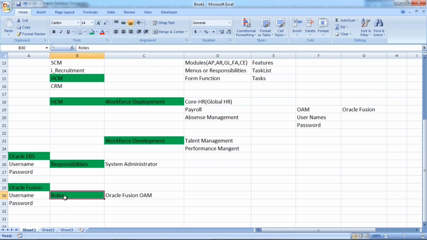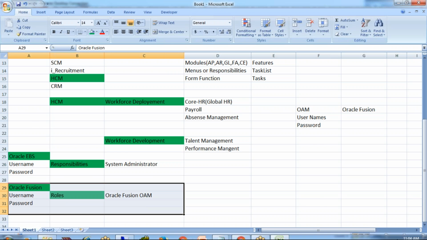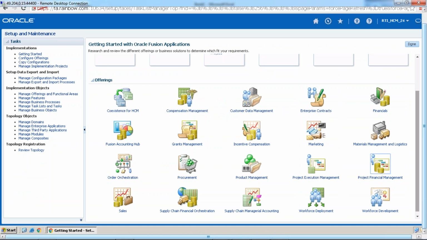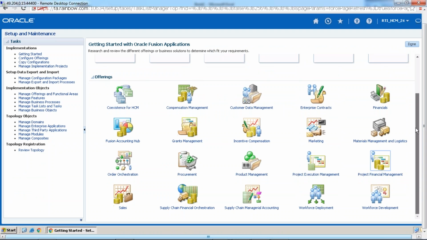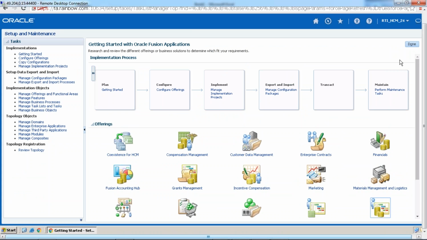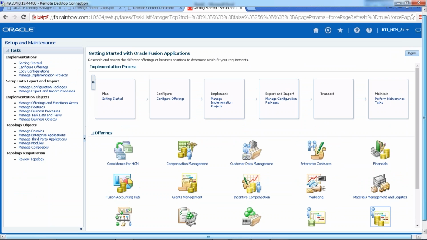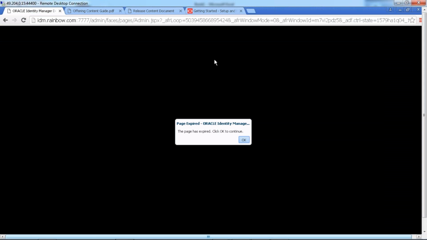So what are the different types of roles, and how to create a role, we'll discuss that later, Shravant. Right now, I'm just comparing the Oracle EBS initial navigation with Oracle Fusion. Okay. So there is a separate Oracle Identity Manager.